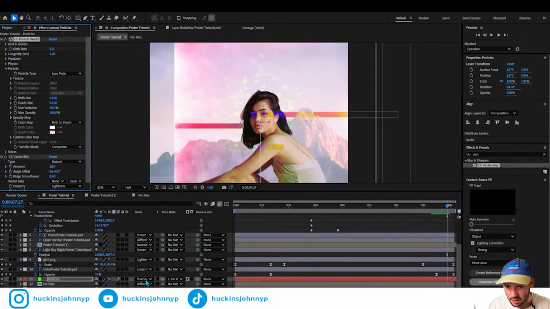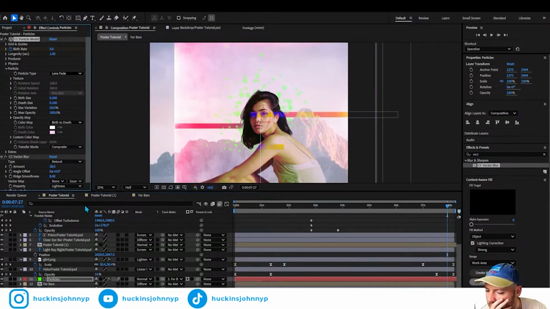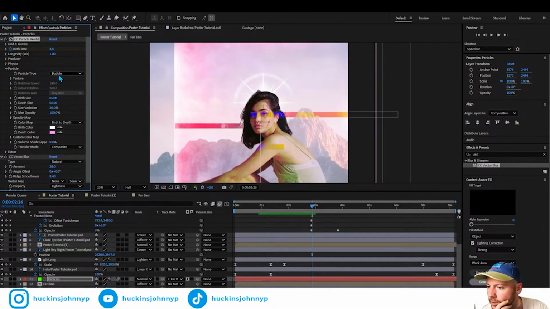What do I got this on? Overlay? Like normal? No, that doesn't look good. I wonder what it's doing. What is the lens doing? Textured square, textured disc, bubble, motion square. Yeah, that's not doing anything. Bubble. Those are literally bubbles. I do not want bubbles.